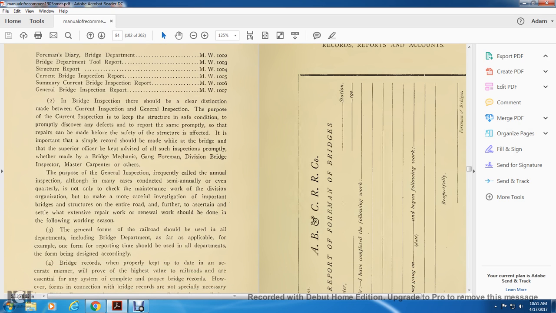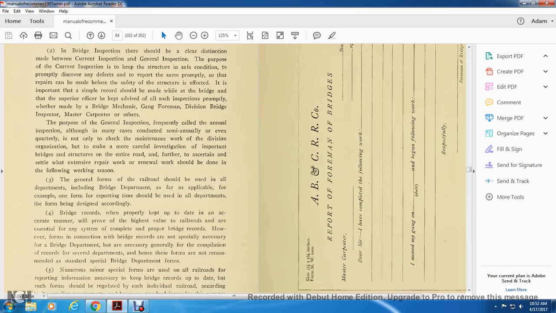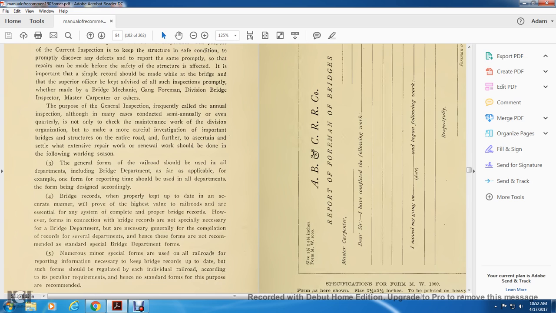In bridge inspection, a clear distinction should be made between the current inspection and the general inspection. The purpose of the current inspection is to keep the structure in safe condition, to properly discover any defects, and to report the same promptly so that repairs can be made before the safety of the structure is affected. If it is important, a simple record should be made for the bridge and the superior officer be kept advised of all such inspections promptly, whether made by the bridge mechanic, gang foreman, division bridge inspector, master carpenter, and others.